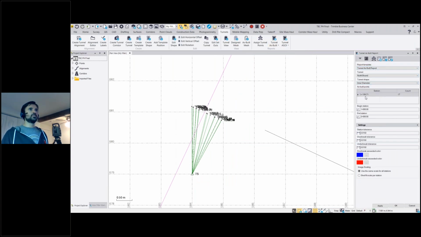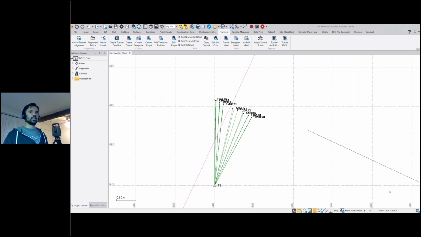We'll select the tunnel and which points we want to use, and then the tolerances. I've got some tight tolerances here just because I want to show what overbreak and underbreak looks like. And you can change the colors of what overbreak and underbreak will look like. Once we're happy with those settings, I usually go with the defaults in most cases other than the tolerances. I'll hit OK, and that will run the report and then open it in Microsoft Word, except it opened it on my other monitor, so just let me drag that over.